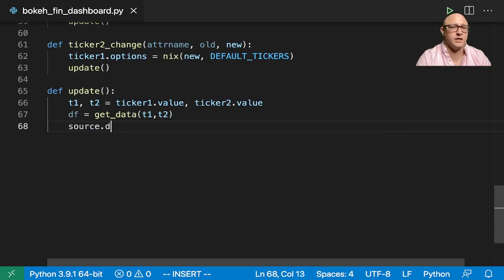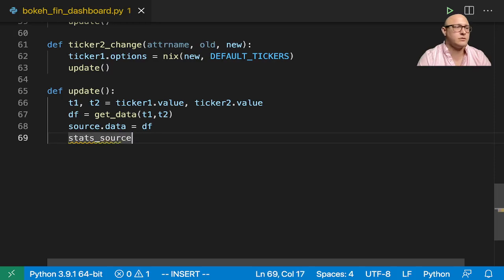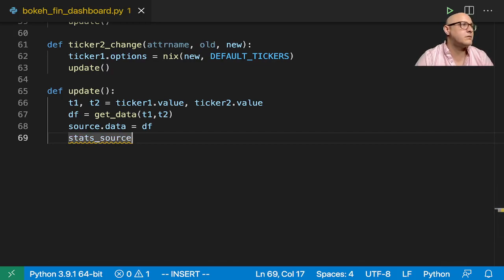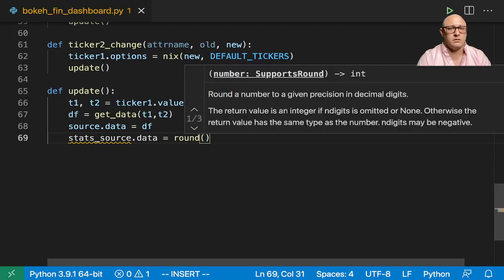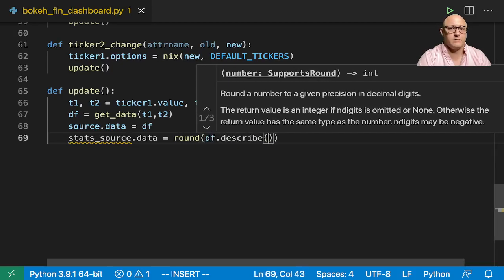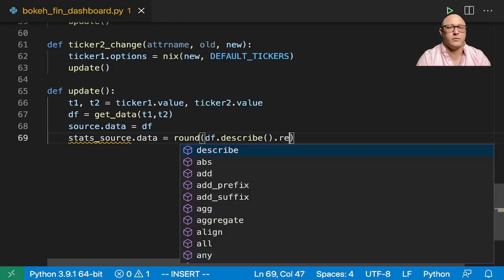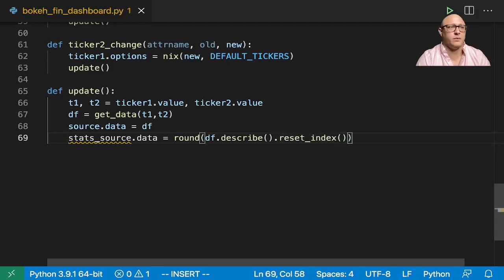And then here we'll do source.data is equal to df. Then stats_source is going to be... have we done our descriptive statistics yet? We haven't, so we'll need to do our descriptive statistics here in a minute. Let me finish up this update. We need to make a stat source, and we'll do data is equal to round of the data frame dot describe, dot reset the index, and we want to round this to 2. We need to go back and create that in a second.